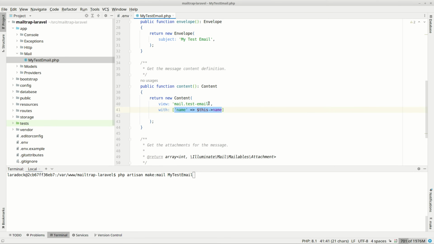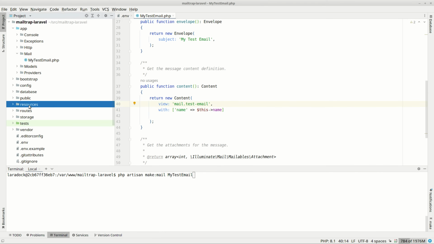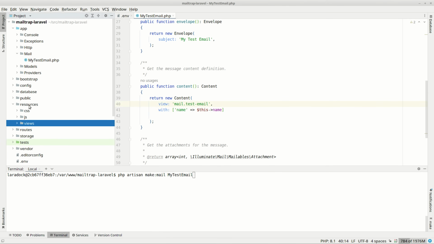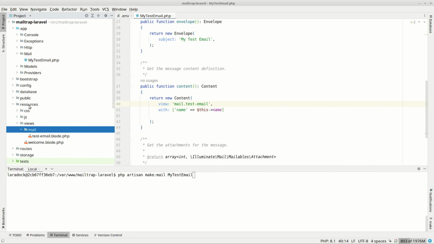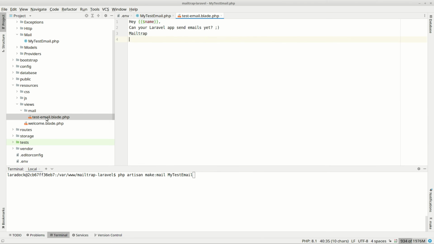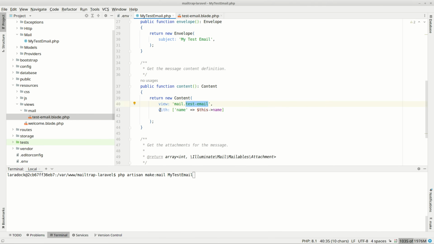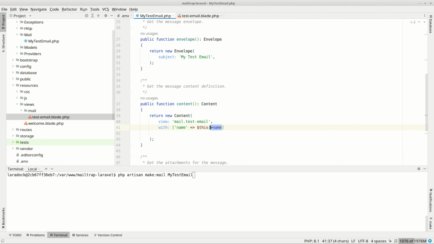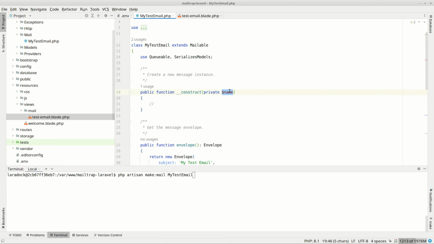The next step is to create the email template with the specified name in the view variable. To do this, navigate to the resources folder, then to the views folder within it, and finally to the mail folder. In our example, the template is already created in the corresponding directory. Make sure the first part of the file name matches the view variable's second part. Inside the template, you will see the text and the dynamic content that will be passed using the with parameter. Also, remember to specify these parameters in the constructor of your mailable class.